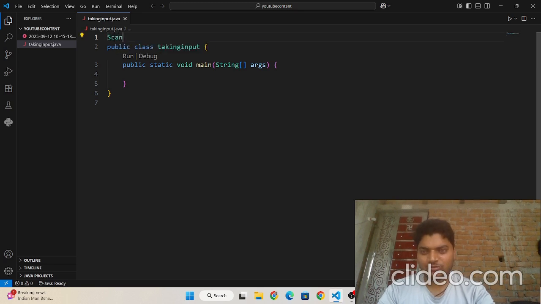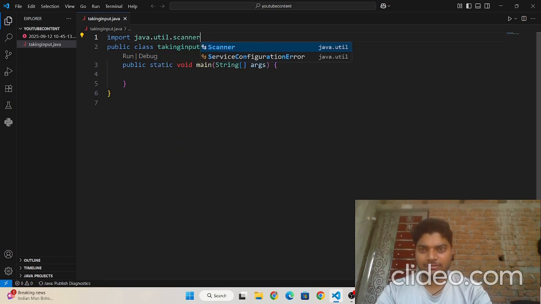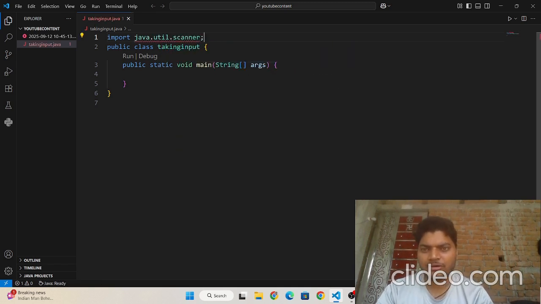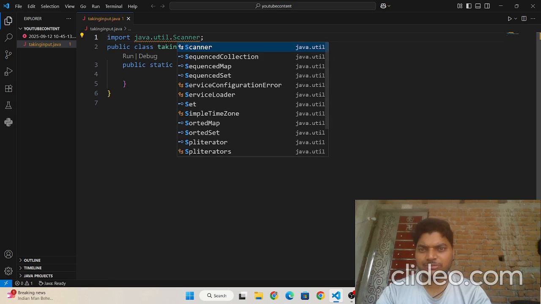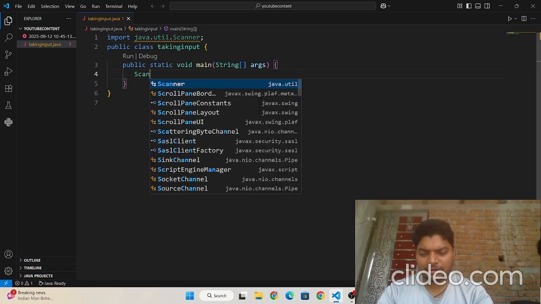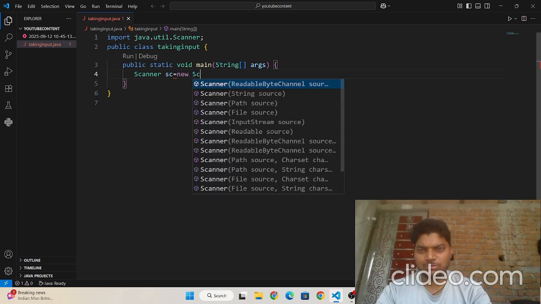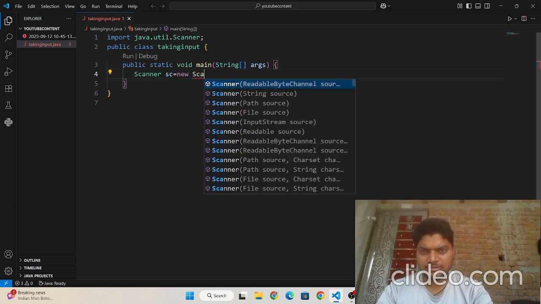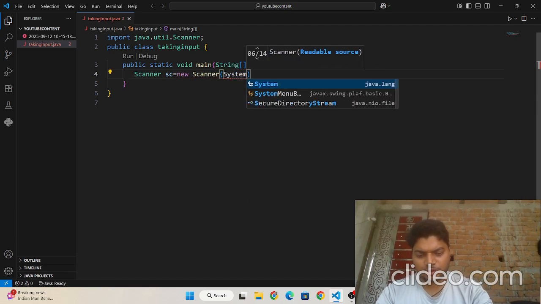Now I'm going to import a Scanner class for taking user input. So I need to write here import java dot util dot Scanner. Scanner should be capital. Now I need to make an object of this Scanner class. Scanner sc is the object, new Scanner, and System dot in.